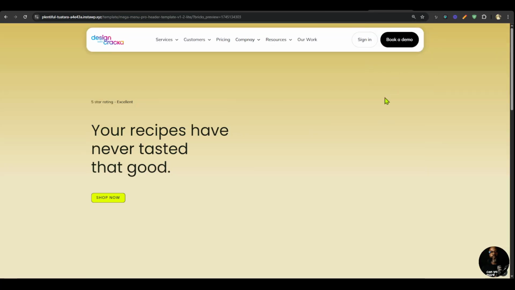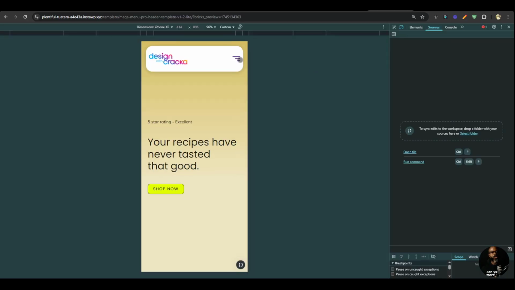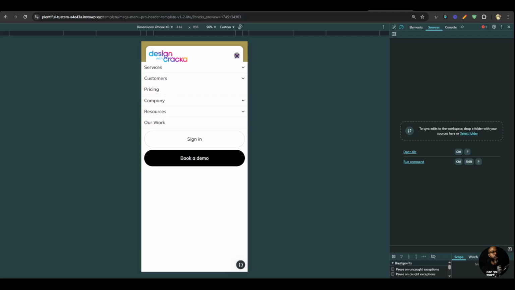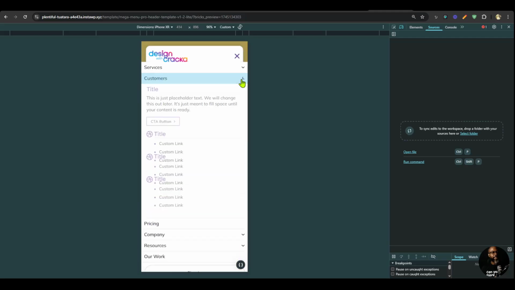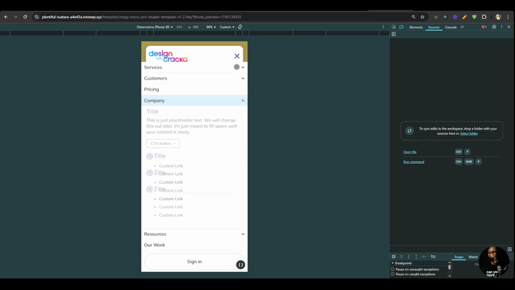So let's go back to the front end, and when it refreshes, we'll see if we have what we want. I'm going to go to the mobile, and then let's check it out. All right, so it's coming in from the top. That is what we want, and it is expanding. Great, nice. Let's close that.